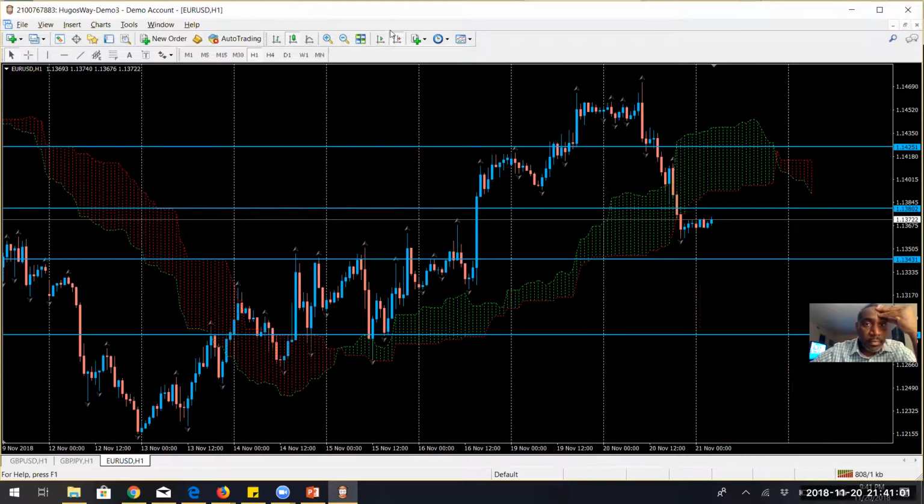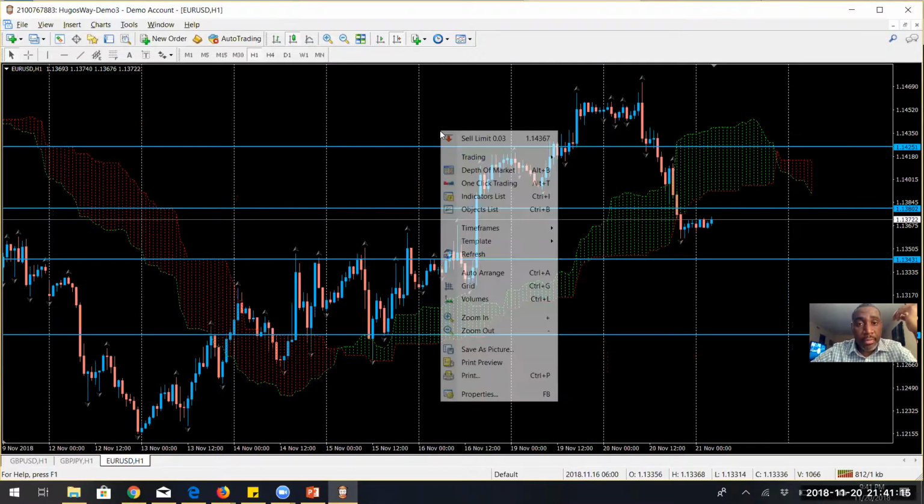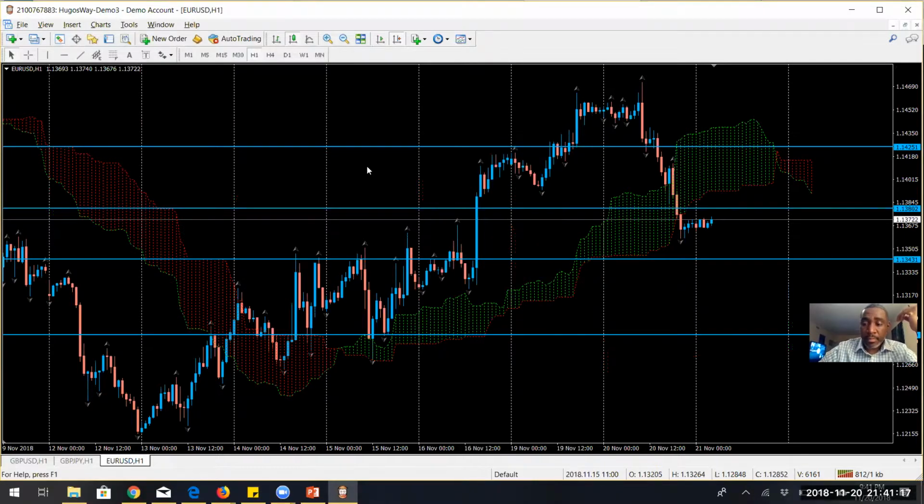All right. So if you don't want to use the fractals, you can also use the Ichimoku Cloud. And just remember, anytime that you see flat lines, that's where you're going to put your horizontal tool on to show you your support and your resistance.